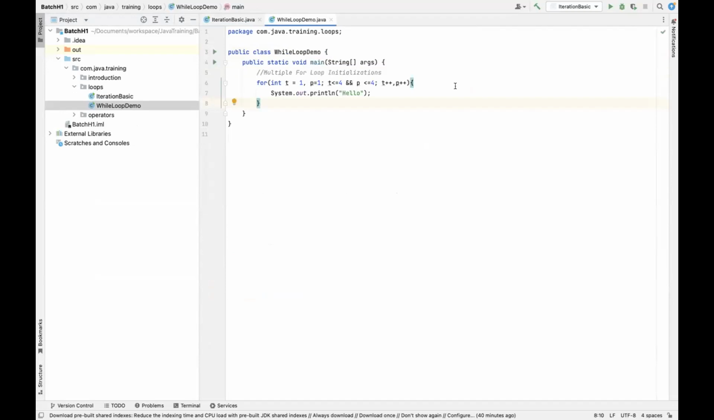So how do you expect this? How many times will this be printed? Can you all let me know how many times this will be printed? Four times. Anyone has any different answer?